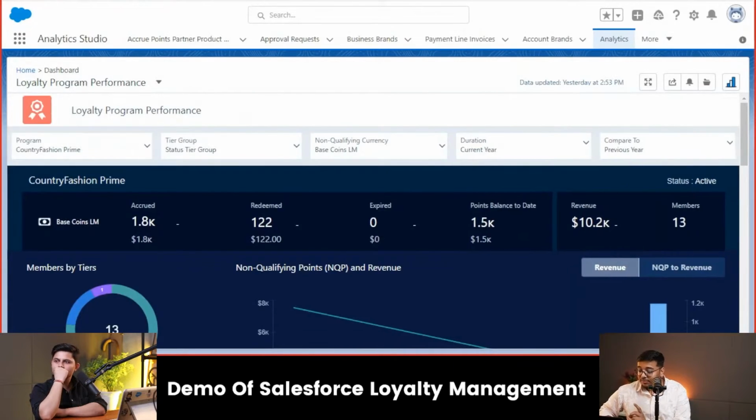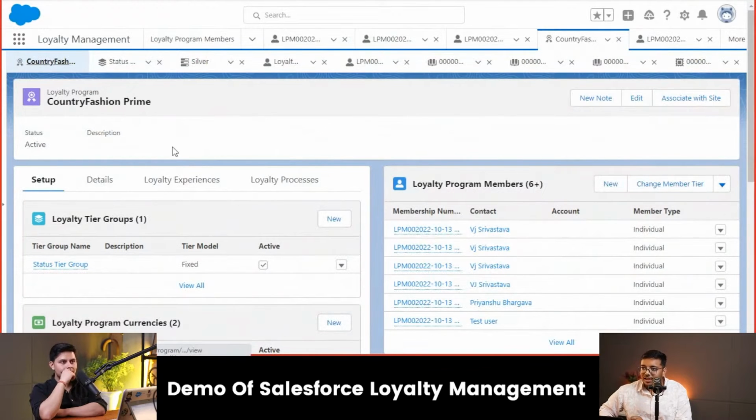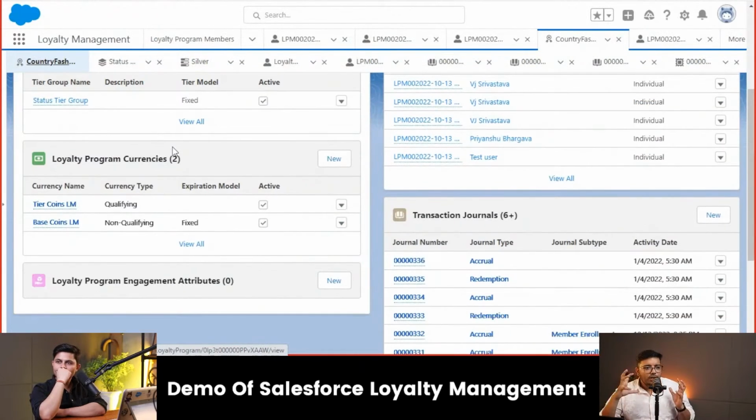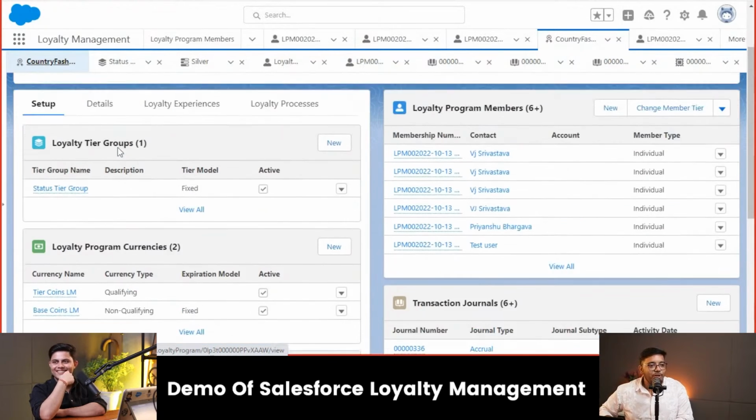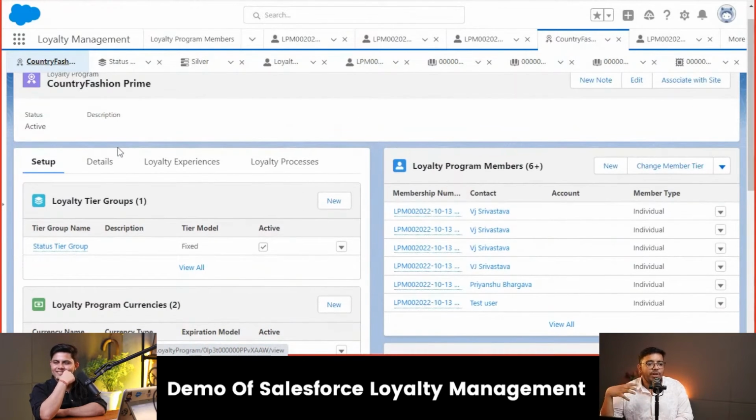Okay, so before moving to that, I will be showing you the easiness that we have with Salesforce Loyalty Management, of being able to add benefits and being able to view certain things. So I will quickly go to the tier.